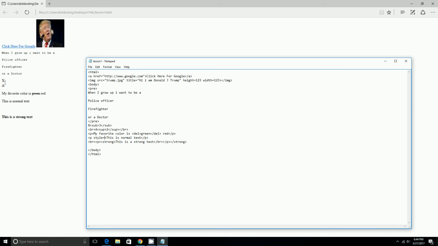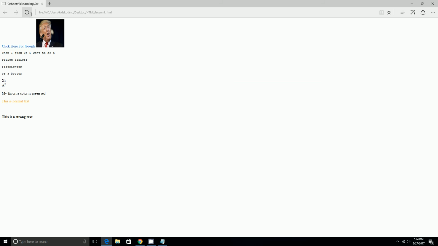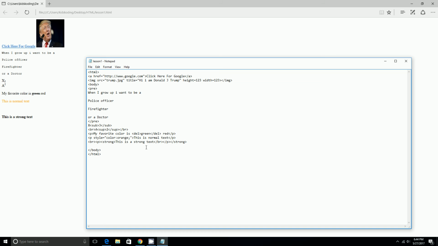equal to quotation mark, color, colon, and then do whatever color you want. I'm going to do orange, and then semicolon, and then another quotation mark. And then when we reload it, it's orange.